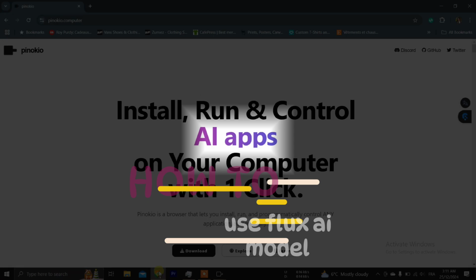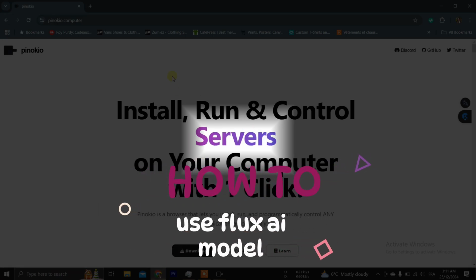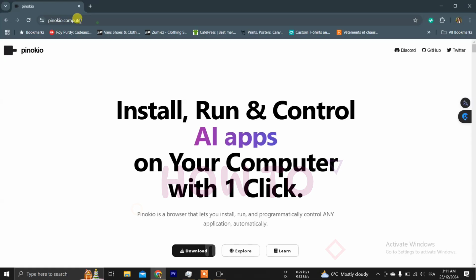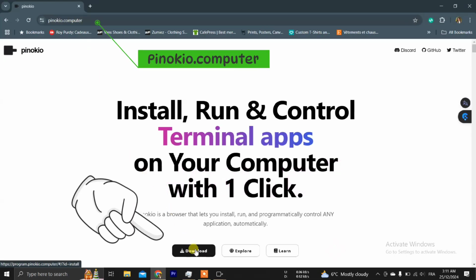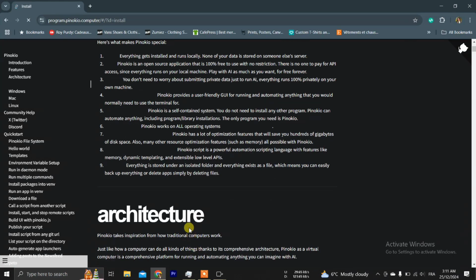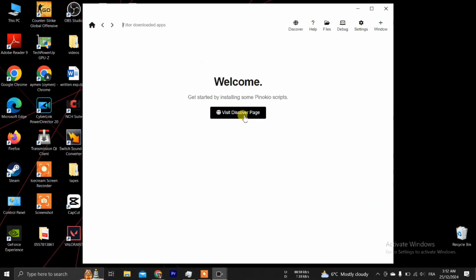Hey everyone, today in this video I'll show you how you can easily use the Flux AI model, so let's jump right into it. First, go to your browser and go to pinocchio.computer and then tap on download. From this page, since I'm using a PC, a Windows, go ahead and tap on download for Windows. Once the download starts, you go ahead and install the file and it should look like this.